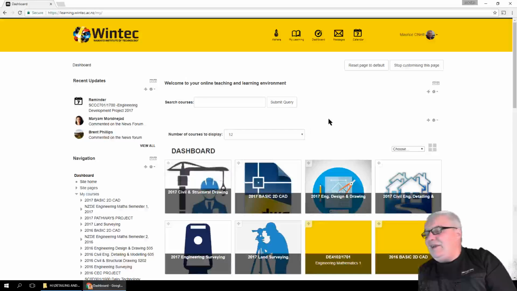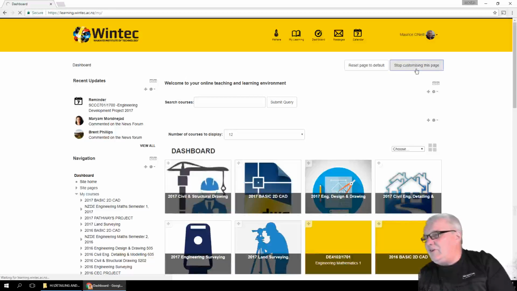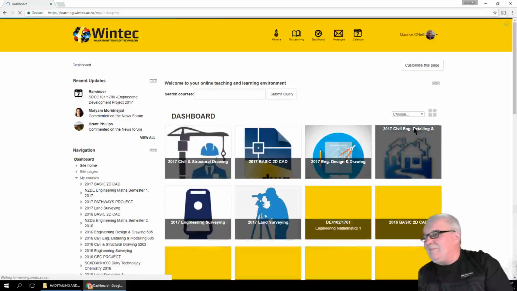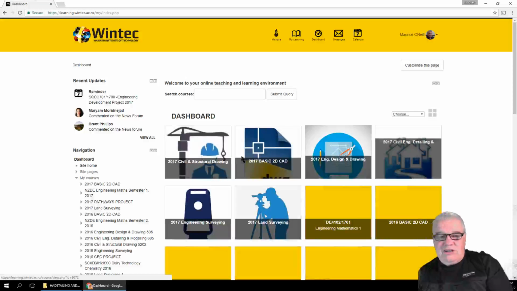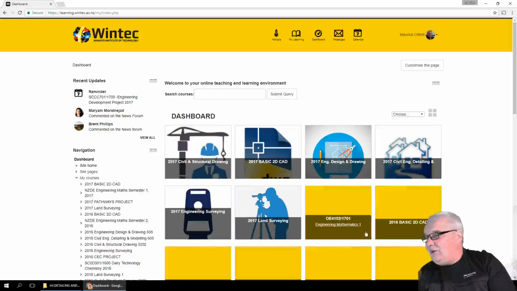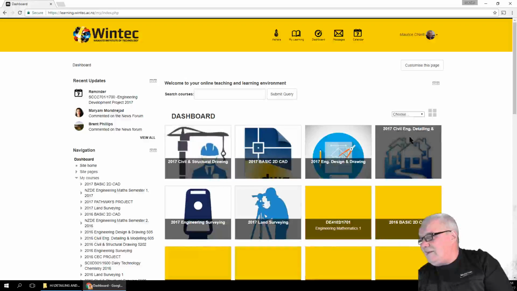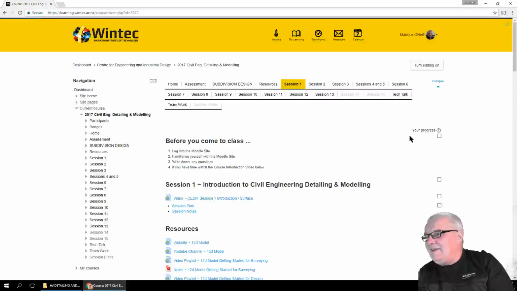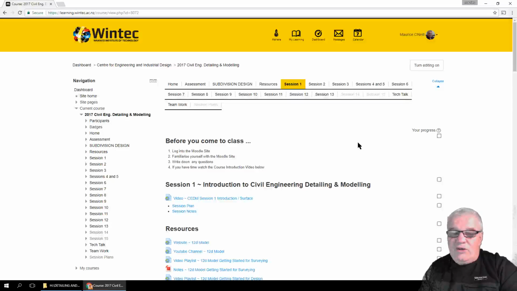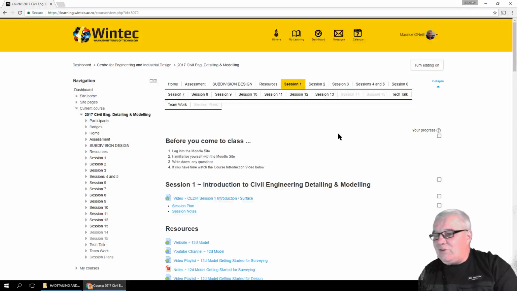And that's it there. I'm going to stop customizing this page. Now then, of course, you get to what we call the dashboard, and Civil Engineering Detailing and Modelling is right here, and we get them in there. It's got turn editing on, so I've got the editing turned off, which is good. Half the time with my videos I have it turned on, and it can be a bit confusing.